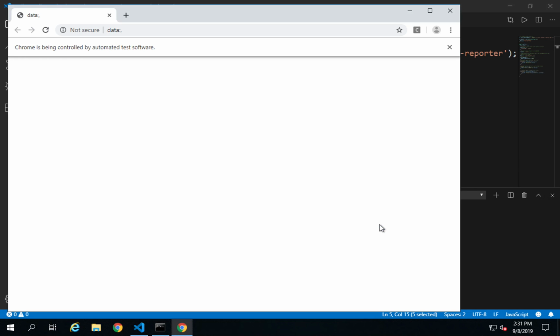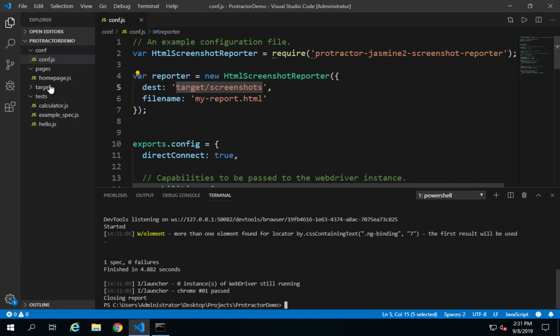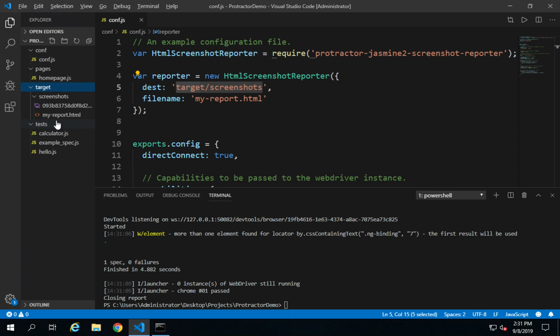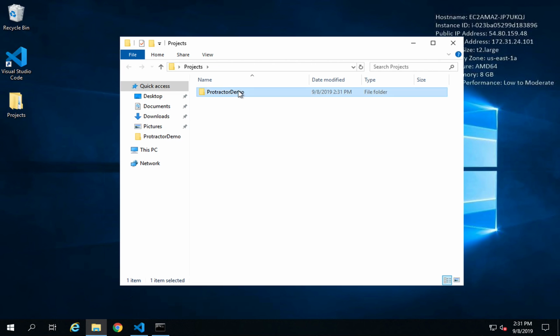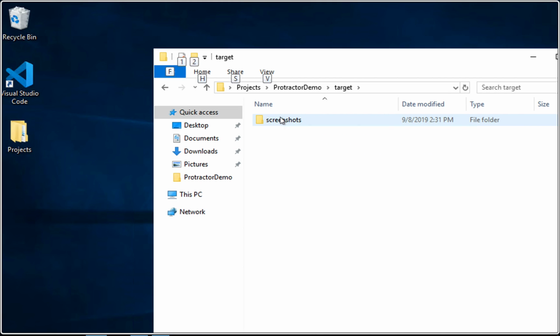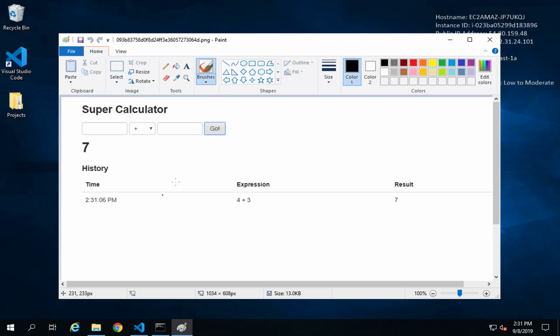And this is the same test case we have created earlier that runs on the supercalculator application. And that's it, it is done. And if you see, we have got a target folder here now. If I expand this, there is a screenshots folder, and we have our HTML report as well. If I go to the project folder, here I have got this target folder created, and inside the target folder I have screenshots, and here is the screenshot file which shows me the screenshot.